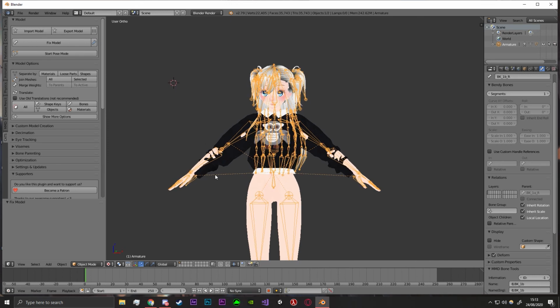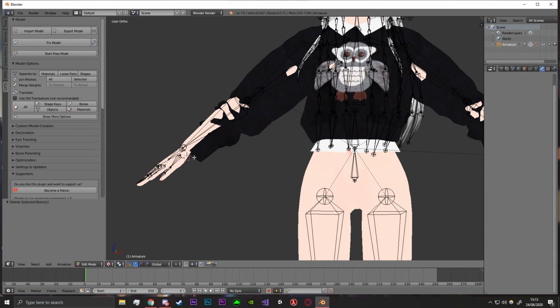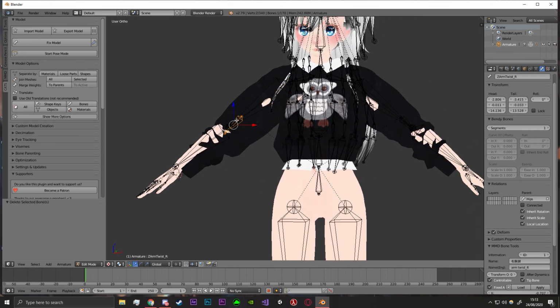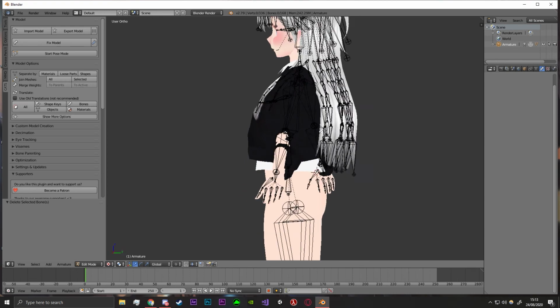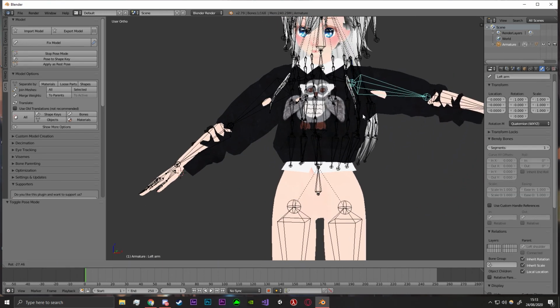So, I'm going to click Tab to go into edit mode, and I don't know, we probably don't need these, so I'm just going to get rid of them. It should work fine without them, so get rid of that one as well. X. Get rid of that one as well. Yeah, sure, it works. In pose mode, it's attached.